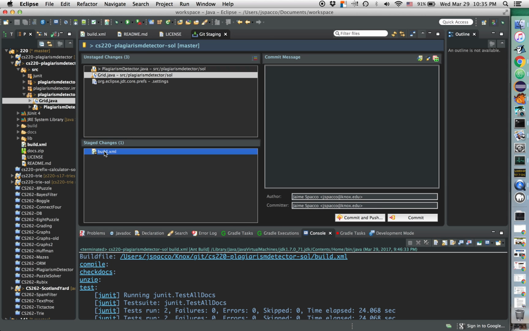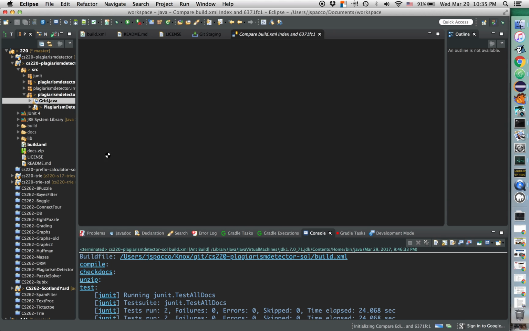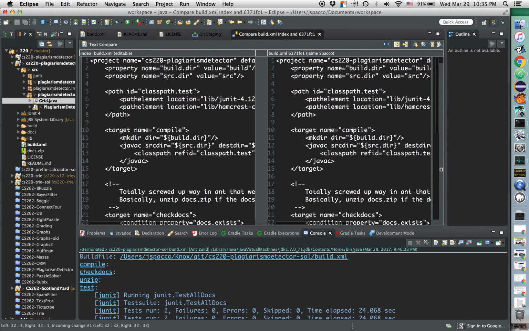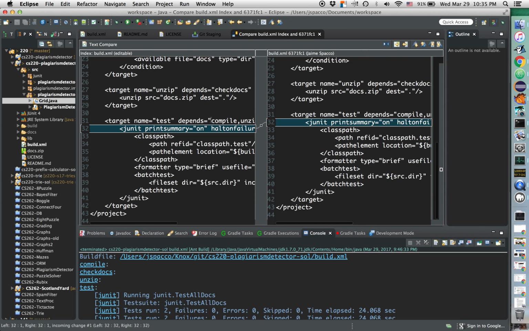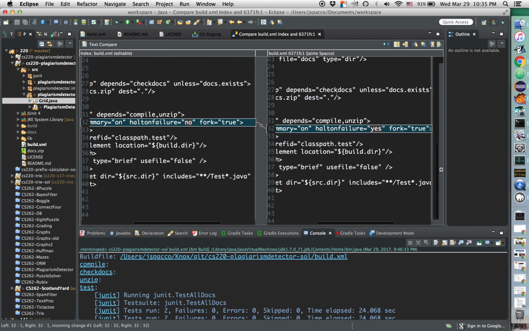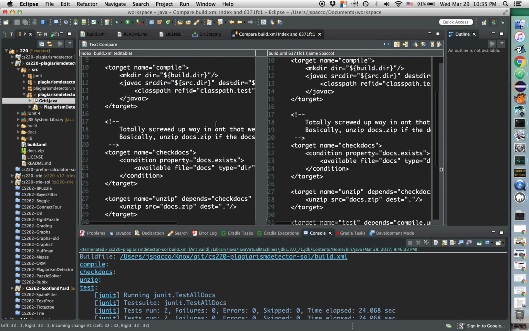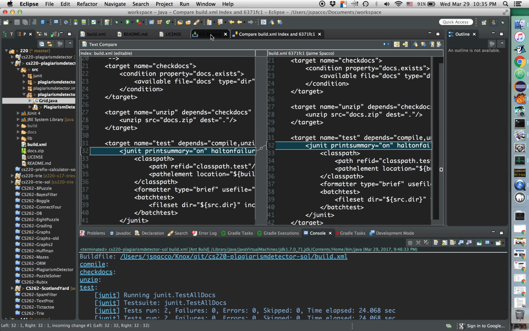Another thing you can do with your changes, if you double click on it, it brings up a comparison window. This will show you the old version and the new version. You can see what I changed: I changed halt on failure from yes to halt on failure no. This is the old version. This is the new version. That's the only change that I made, so that's totally fine.